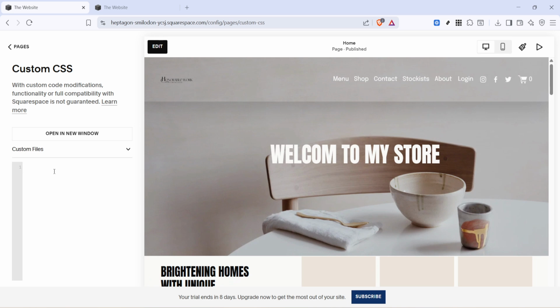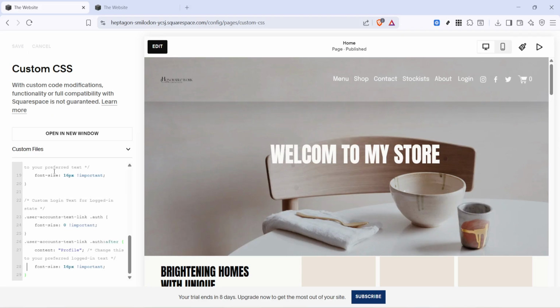Copy the CSS snippet you want to use for adding a symbol between your navigation links, then paste it into the custom CSS editor. This code tells Squarespace to visually insert a separator between each menu item, which helps create a cleaner and more customized navigation style. As you paste the code in, take a moment to make sure it's entered cleanly and without extra characters. Even a small formatting issue can affect how CSS works.